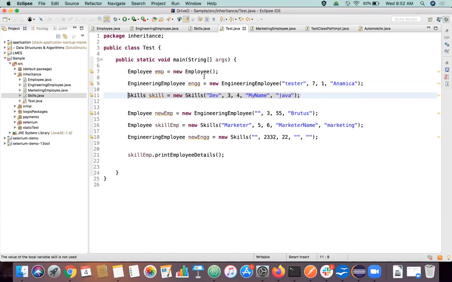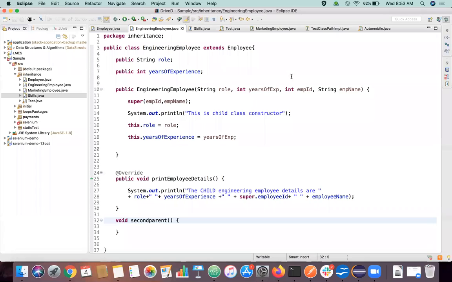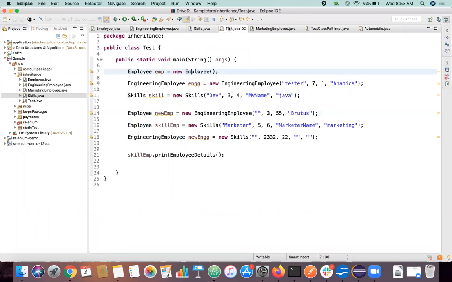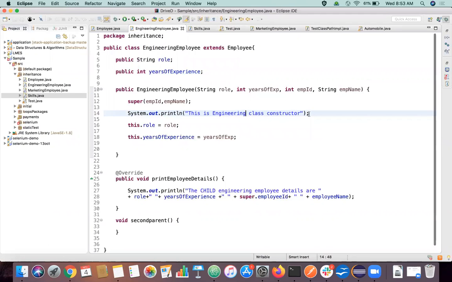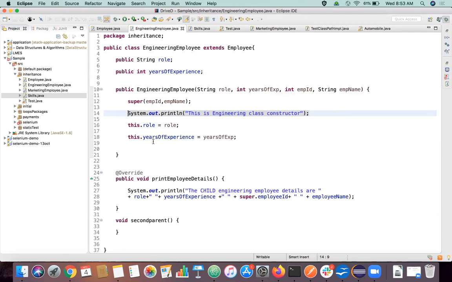Let's go one by one. We are calling the employee constructor first, and there's nothing in the employee constructor. For the sake of clarity, let's call this the engineering class constructor. Now we are calling this engineering employee class, so the constructor will be called for the engineering employee. First time it is being called, and this statement is executed one time, because this constructor is called.